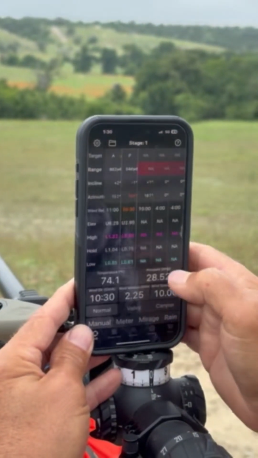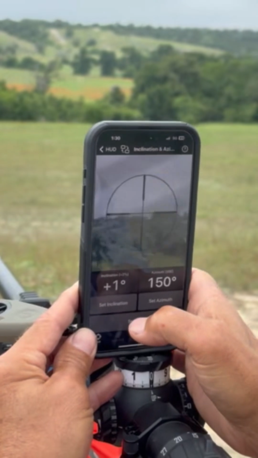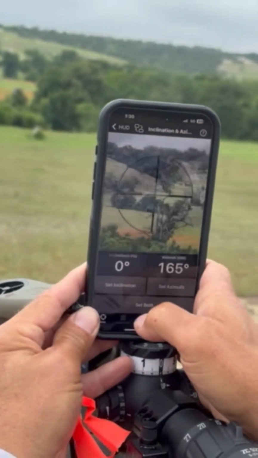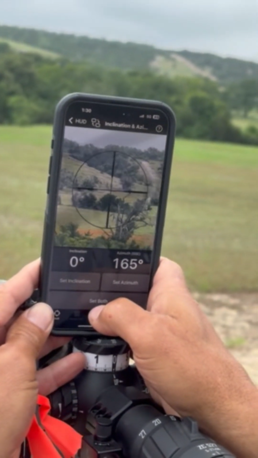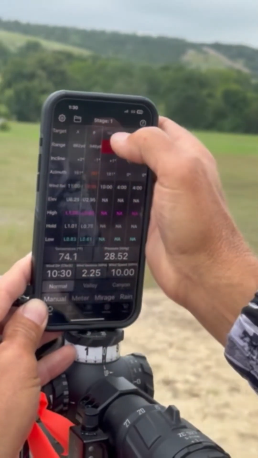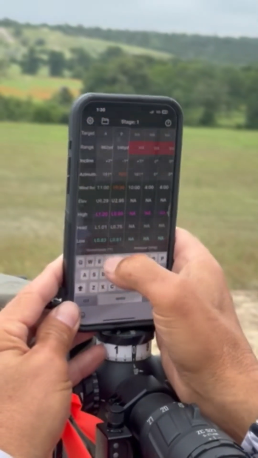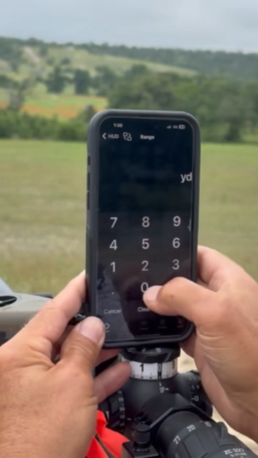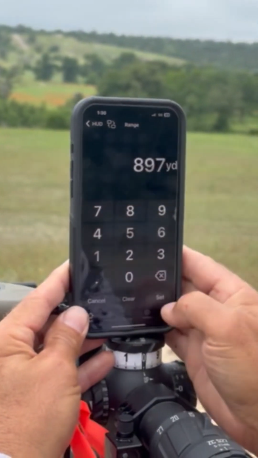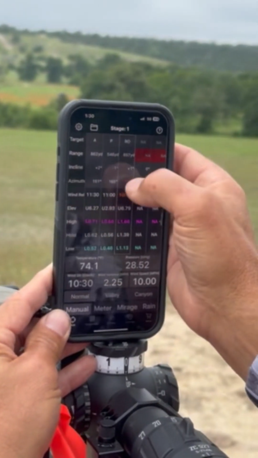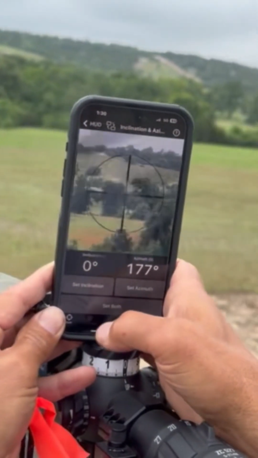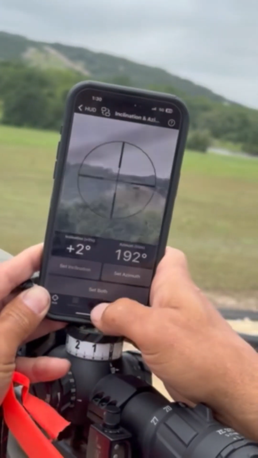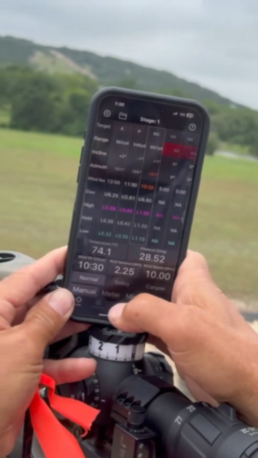546 yards. I'm going to grab the azimuth to it. So I'm leaving this one. I'm going over here, and there is that target right there. Next target, RO, 897 yards. I'm going to set that. I'm going to grab the azimuth. There we go.